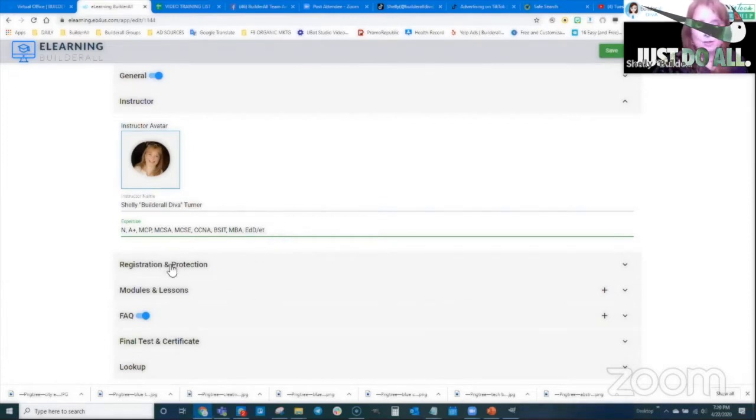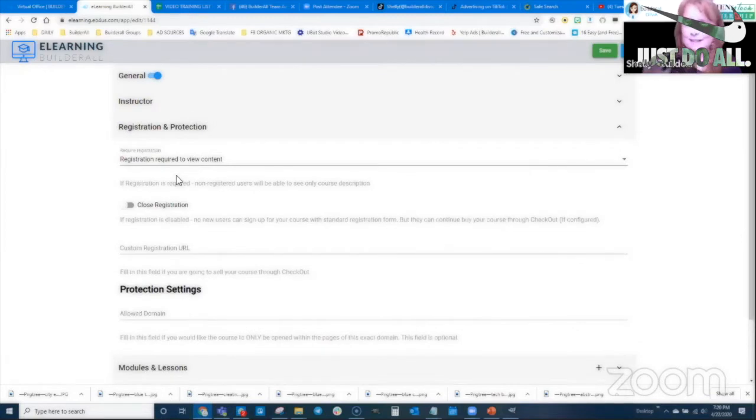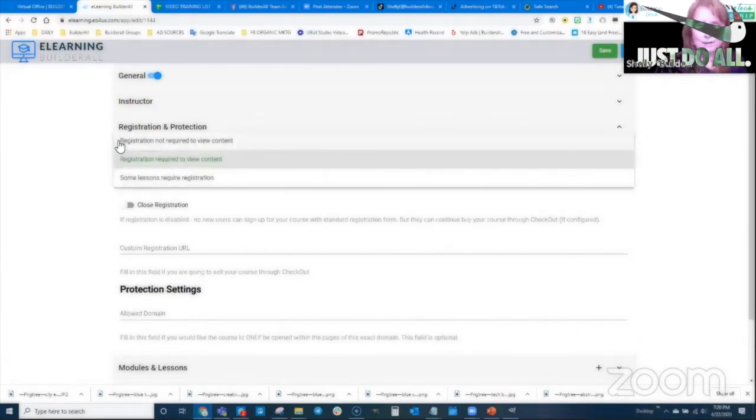Okay. The next one is registration and protection. And this is a little tricky, so stick with me on this one. Right here, we have a choice of registration not required. What that means is they do not have to put in a username, password, or register to be able to see the content. The next one is registration required to view the content, which means they have to sign up with a username and password to get in. And then the next one is some lessons require registration, meaning you can give them some lessons for free, and then for other lessons, they have to have a username and password to see it. So that's actually really cool.